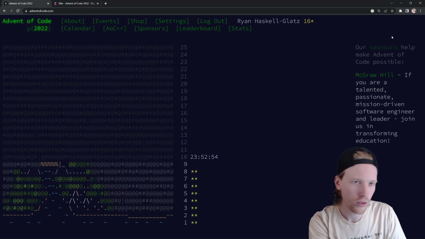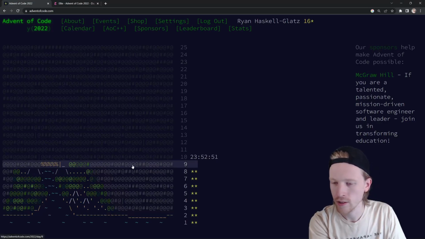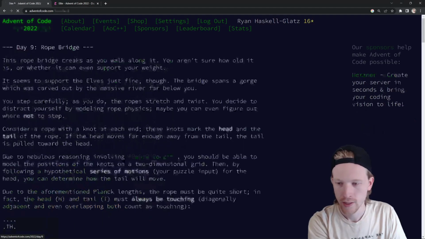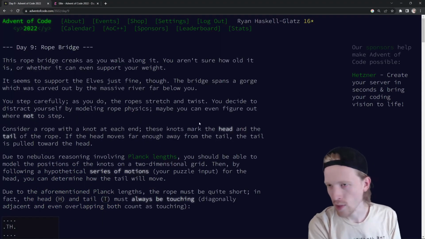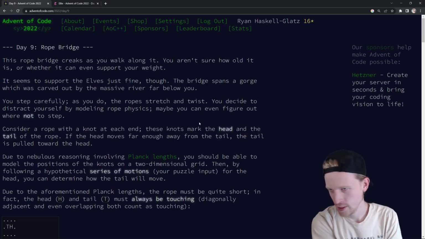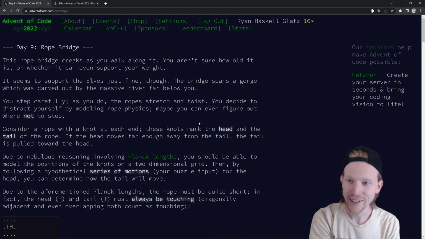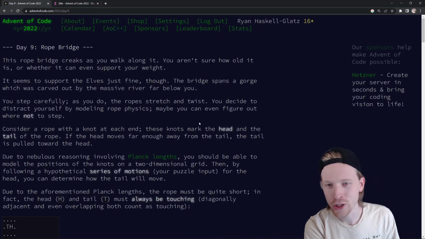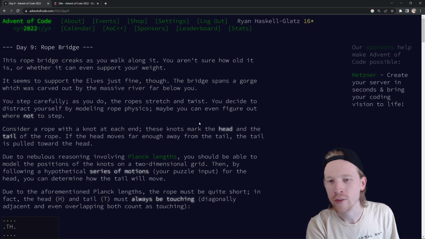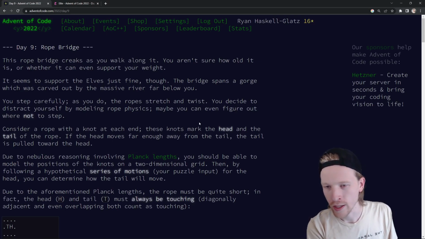There's some elves. They're trying to collect stars. They're in a jungle, so the puzzle's going to have kind of a weird theme to it. Let's check it out. All right, day 9, rope bridge. This rope bridge creaks as you walk along it. You aren't sure how old it is or whether it can even support your weight. It seems to support the elves just fine, though.